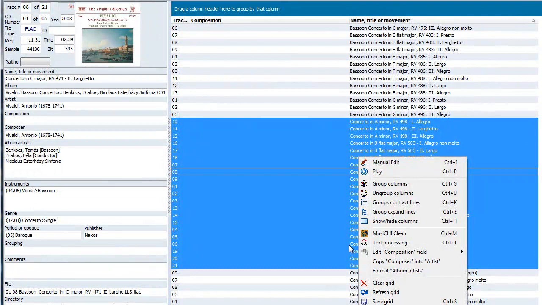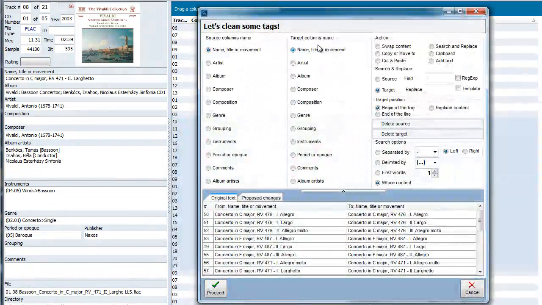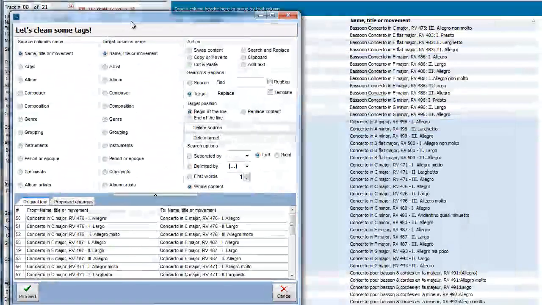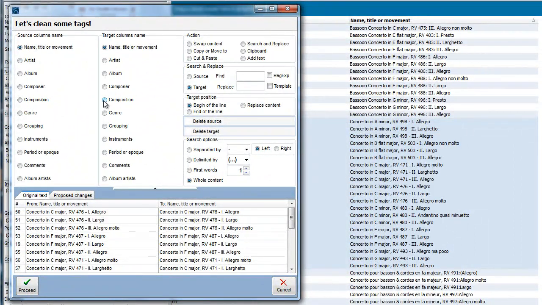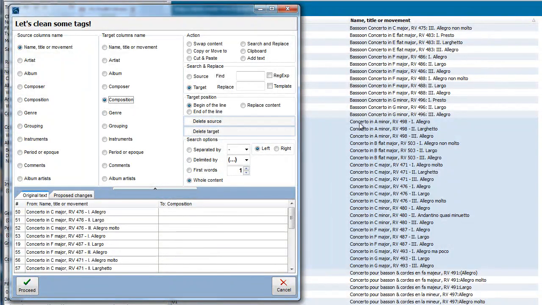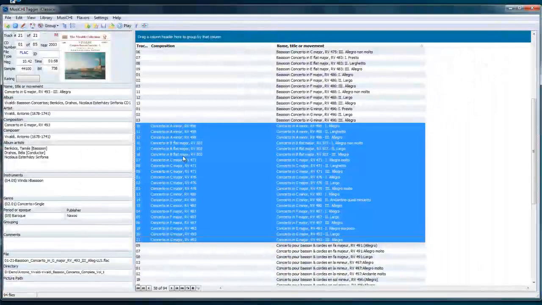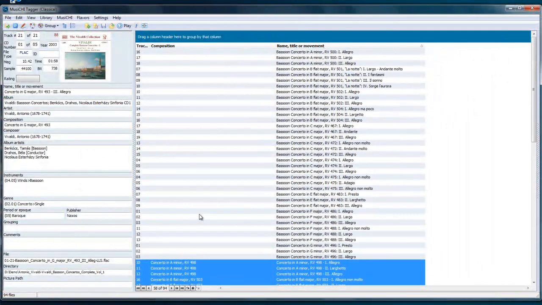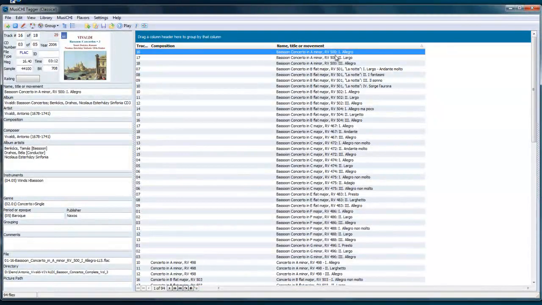Here we have a text processing utility, which is if you right click text processing or Control T, and we can say that our source will be name, our target will be composition, and here what separates the movement from the actual composition is a dash. So we say separated by a dash, and we will copy. And as you can see here, what will happen is the composition will be copied in that portion. And we're going to do the same here, except that the separator now is a semicolon.